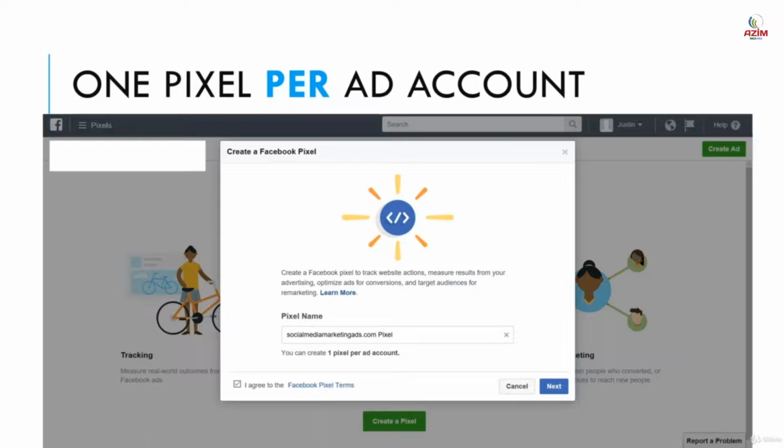I like to compare this to Google Analytics. You have one tracking ID per website. So think of it, you need a new ad account and a new pixel for each new website you plan to advertise for on Facebook. One pixel per ad account so you can track these varying audiences, website to website. So type in that pixel name, then click the next button.